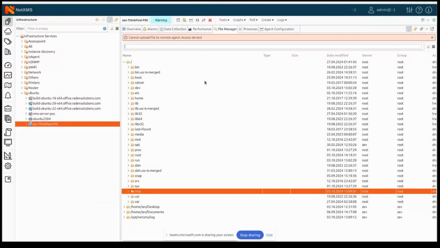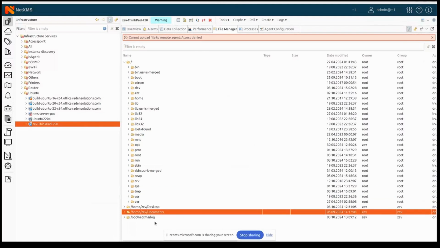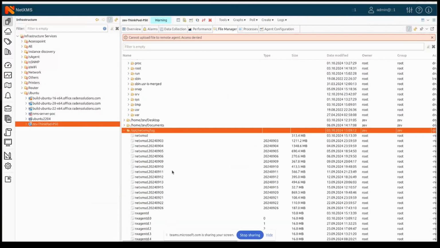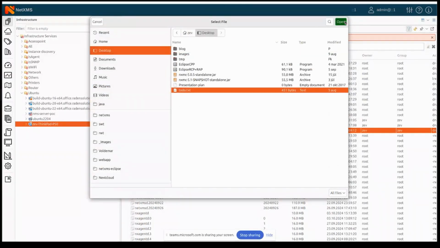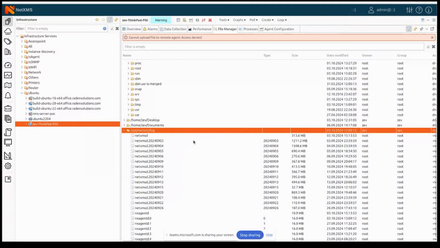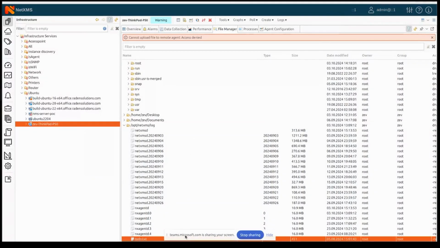Let's upload this one. It will say access denied, even though theoretically anyone can do anything there. It's because I have restricted that anything under this root folder is read-only, but I have a few exceptions like my desktop, documents, and NetXMS logs. So for example, here I am fully capable of uploading a file. Let's upload the same file. And it has been uploaded.